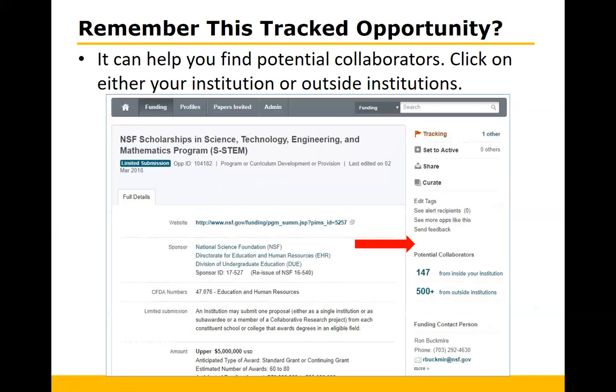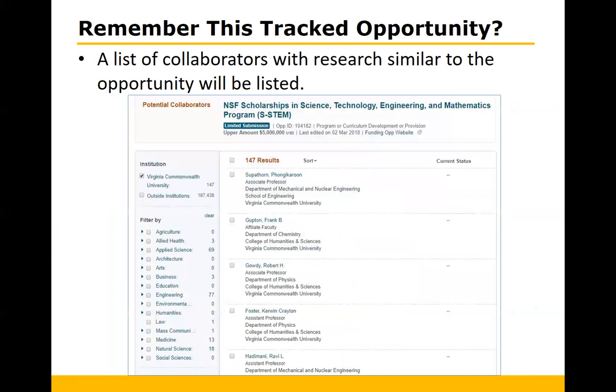There are a lot of universities, institutions, medical centers, and other places that use Pivot. It's one of the most prolific databases out there. And this is what happens when you click on that list. This is the 147 from within VCU. And you can drill down based on medicine, natural sciences, applied science, and you might recognize some of these names.